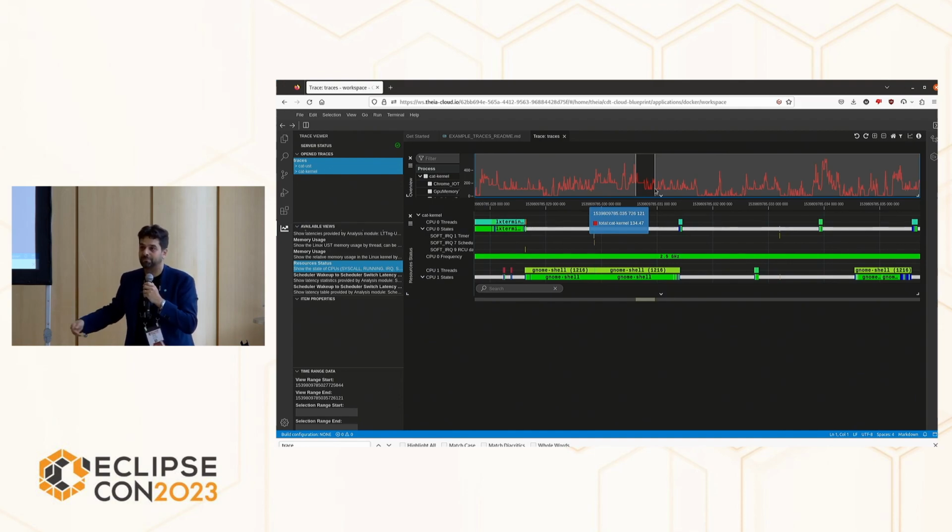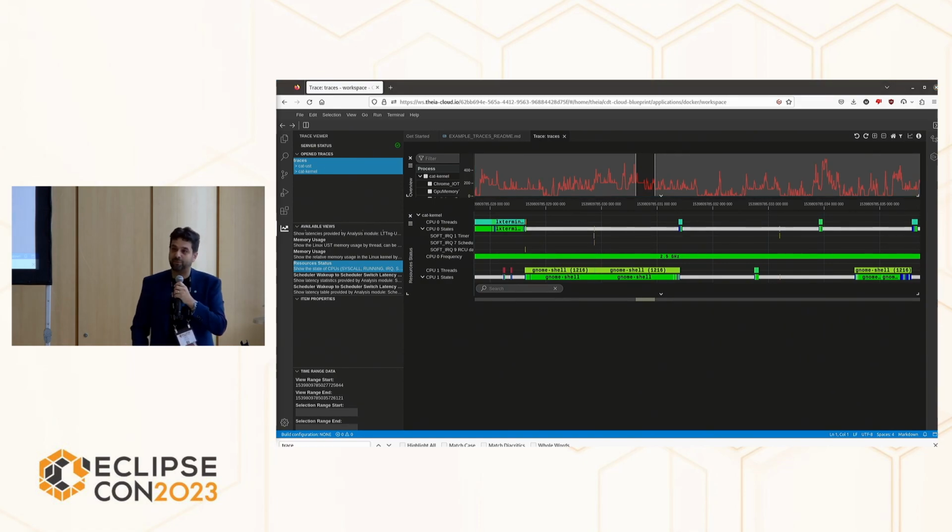This is desktop speed. I have no idea where this data is hosted. I'm sure people in the back row know, but I have none, and I'm proud of not knowing. So I often get the question, when is Trace Compass going to be cloud ready? I'm going to say never 100%, but that asymptote is really close.